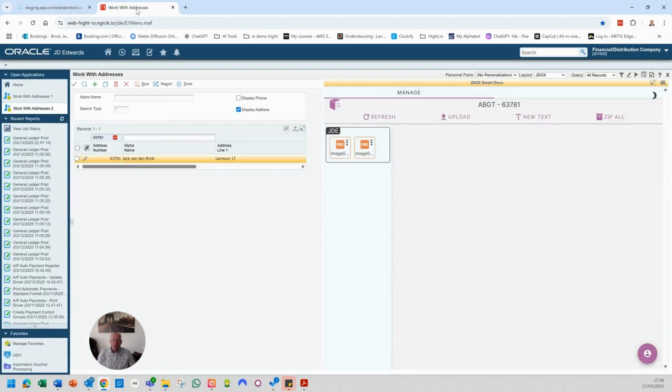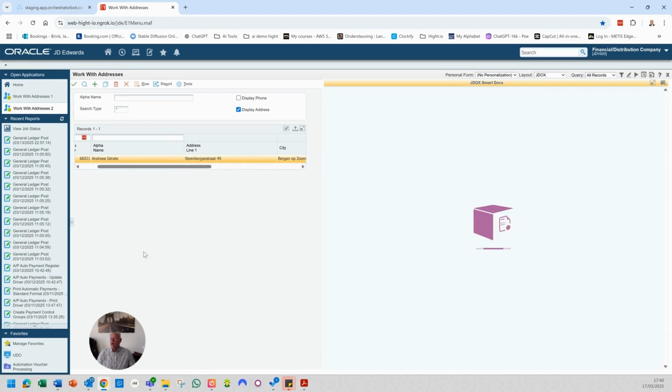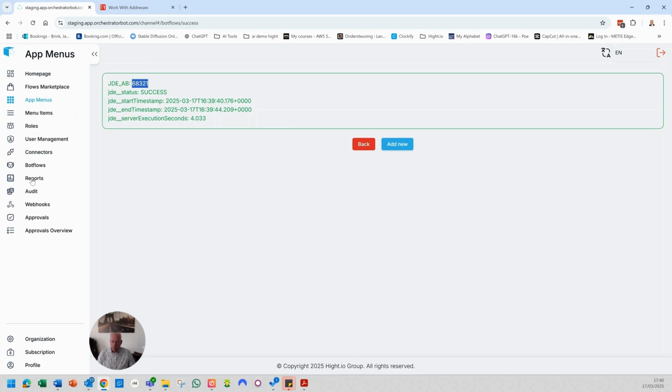I'll just quickly go into JD Edwards. If we just type in that number, you see it's Andrea Istrate here, and the address is Steenbergsestraat 49 in Bergen op Zoom, which was also the address Google Maps generated. So everything there is quite easy to show. So in 7 minutes, I showed the application, I showed the menus, I connected with the menus, and I also created a little app. So hope this helps you showing how easy it is to create applications in OrchestratorBOT.